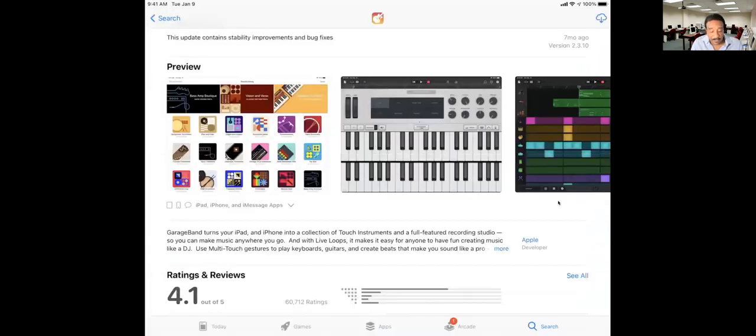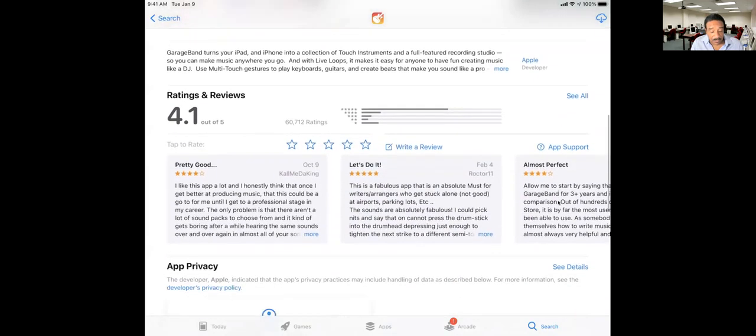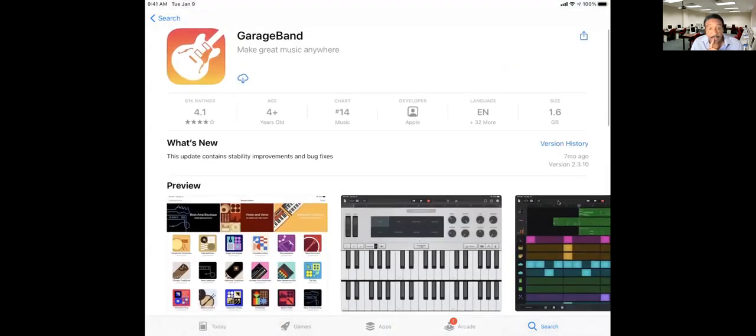All righty. So I've given everybody time to go ahead and install GarageBand. All right. Now, I don't have it on this iPad, but I'll put it on here. I have it on my Pro iPad. Now, let's see if I have it on the phone. Let me show you the phone. Yes, I have it on the phone. So let's see what it looks like on the phone.